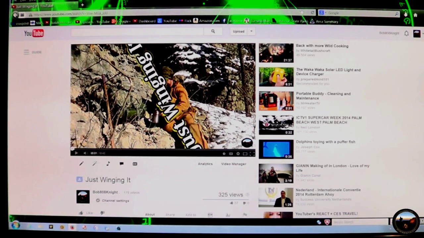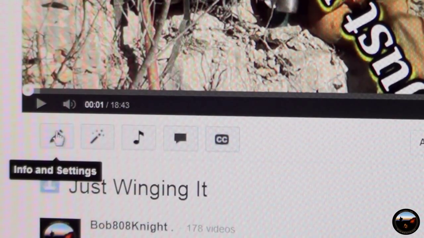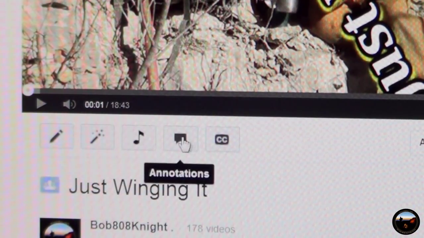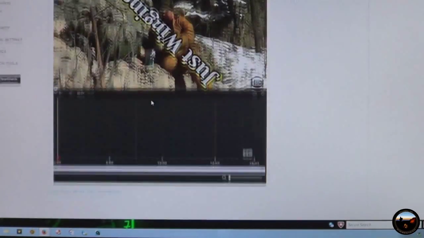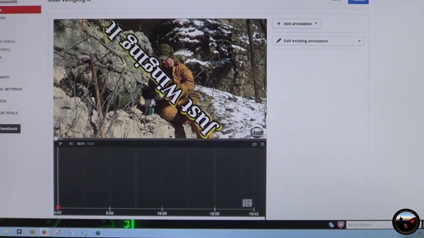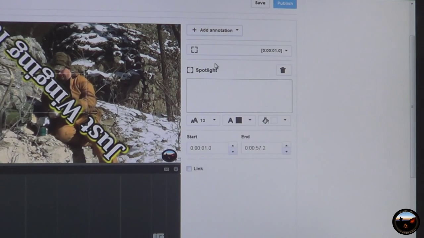Now, if we go down here, click on annotations, it'll be down here. So we're going to click on that. It will bring you to this page right here. Now, if we look over to the right, annotations, we'll click that down. It gives you several different options. You can put in a speech bubble, a note, title, spotlight, or label. We are going to pick spotlight. And it brings down this box.